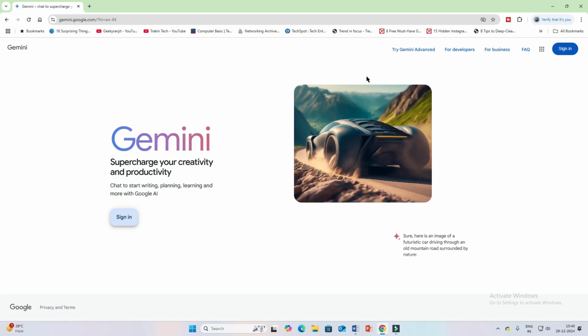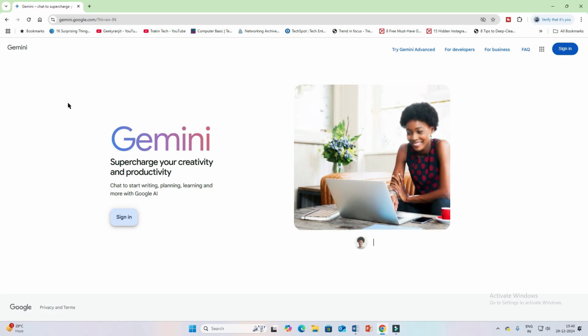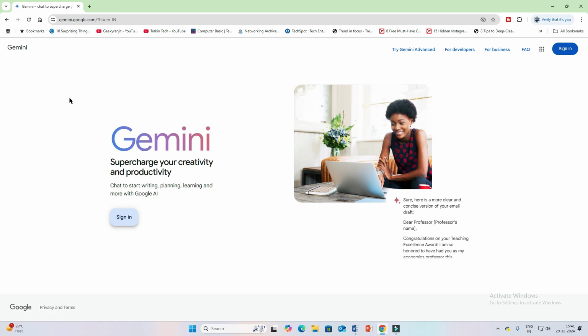You can sign in to this Gemini. The Gemini is showing the different writing skills, text skills and speaking skills, and the voice assistant also. Gemini Developer, Gemini Business, and Gemini Advanced are the three versions.